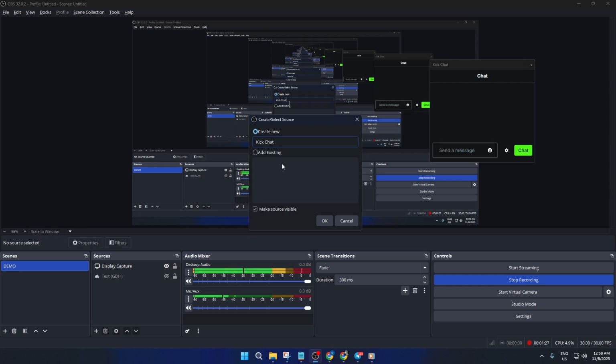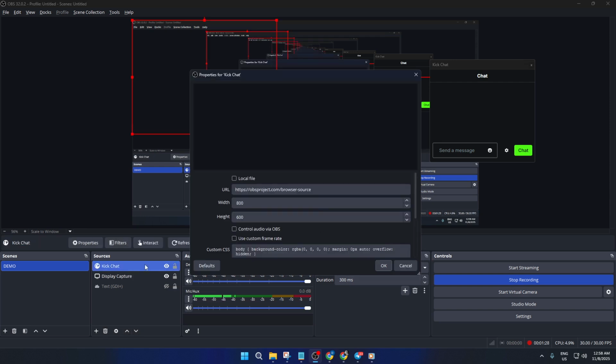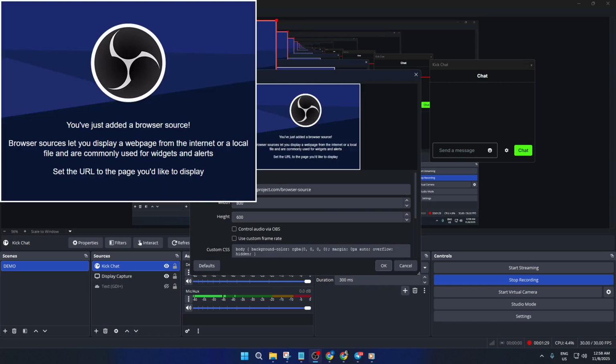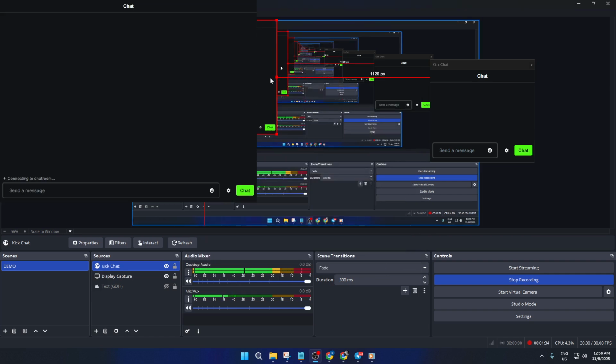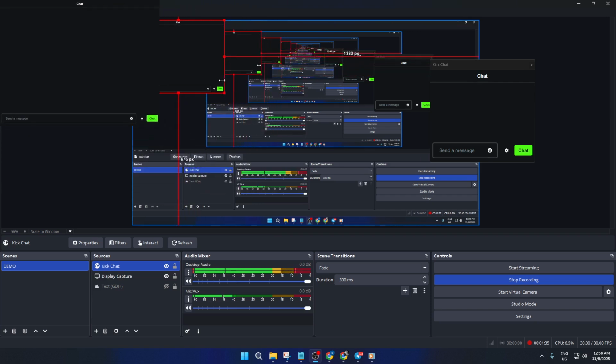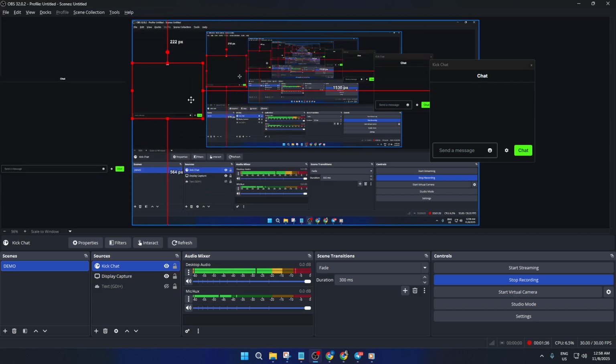You'll want to adjust the width and height. These settings let you position your chat box neatly on your stream without covering important parts of your content. Play around with the dimensions until it looks right. 400-600 pixels is a common starting point, but it depends on your layout. When you're happy, click OK, and now your Kick chat is live on your stream for everyone to see.